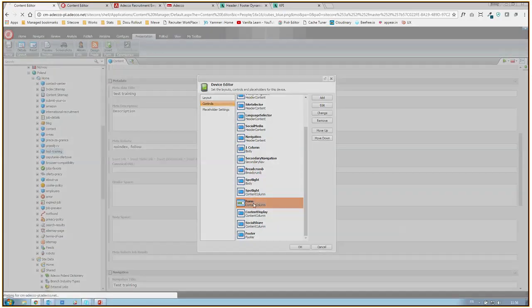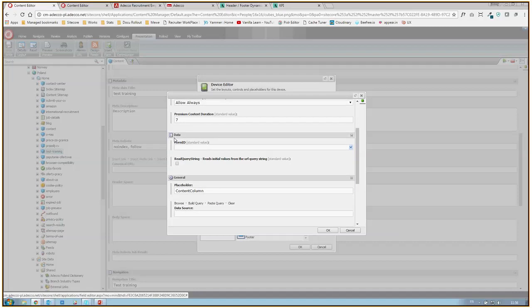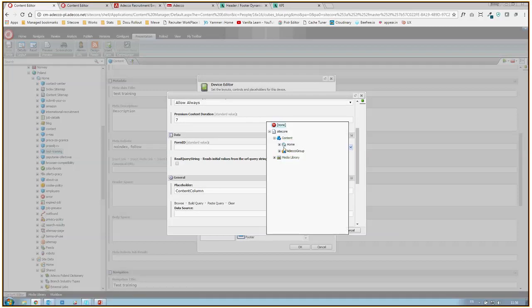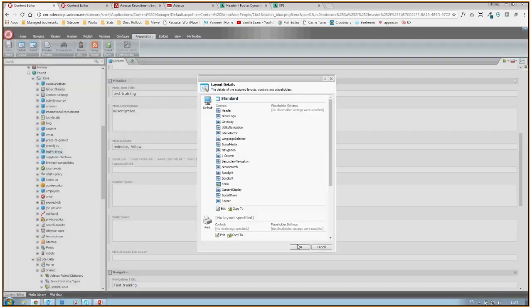I double click on the form to set it up because, for the Spotlight, I'll have to link my form to my site data form. So here I have my form ID. I will go through, and after, I just click OK and OK and OK.